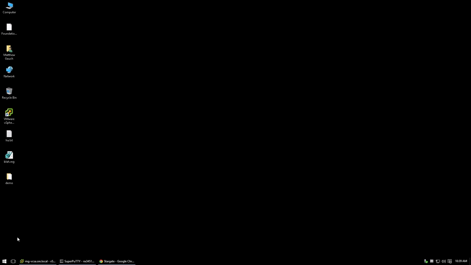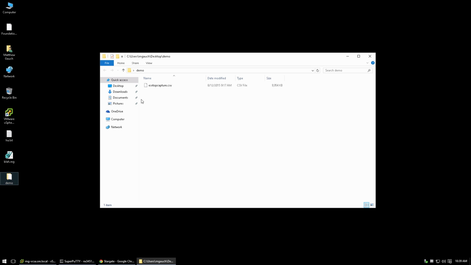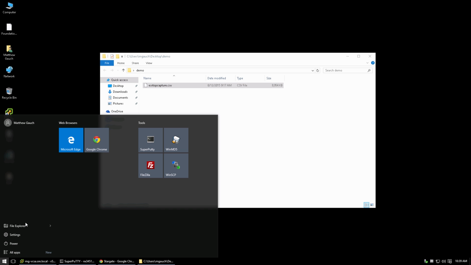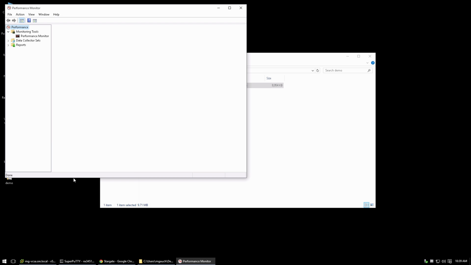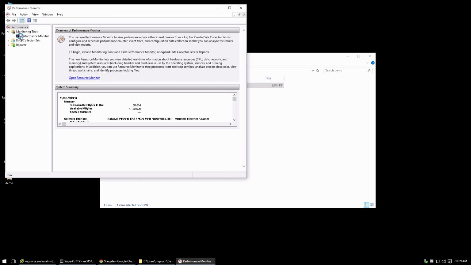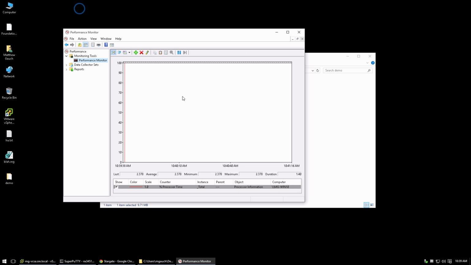So I've already downloaded a CSV file that I collected earlier. As you can see, it's right here. To run Perfmon in Windows, you just hit your Windows key, type Perfmon, and you can open up your performance monitor. And you can basically load that CSV file into Windows and view it from a graphical perspective.